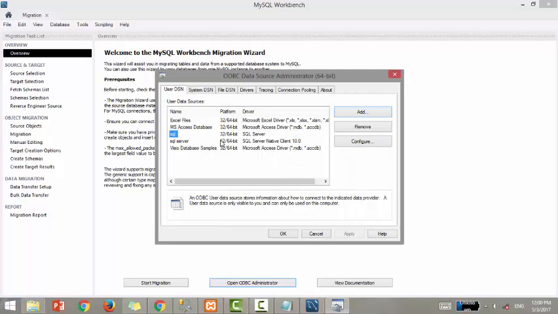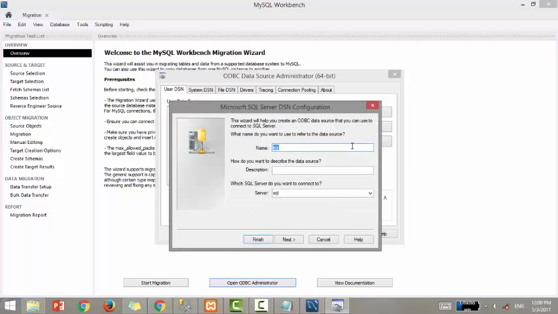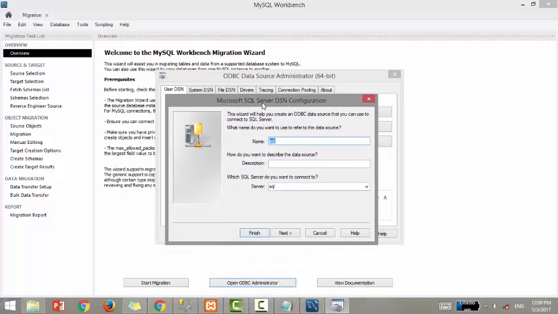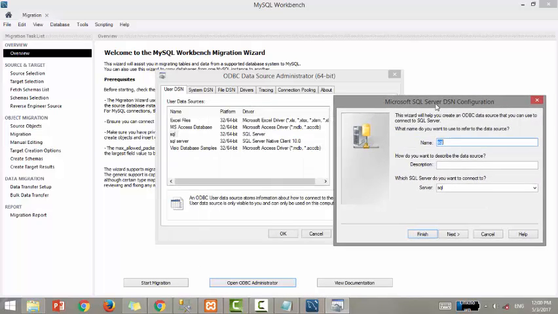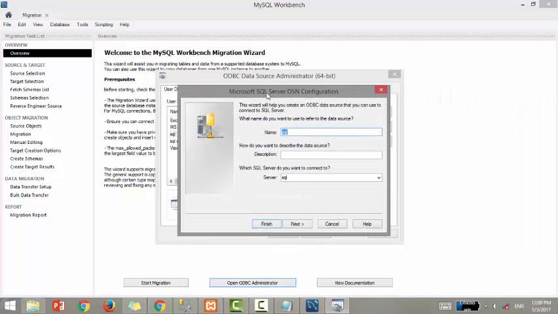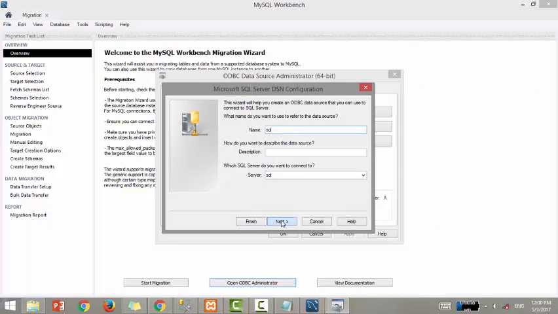And I found in a unique case, like when you're using SQL Server Express as a server, you need to configure the data source administration, like this, the ODBC data source. SQL, click next.